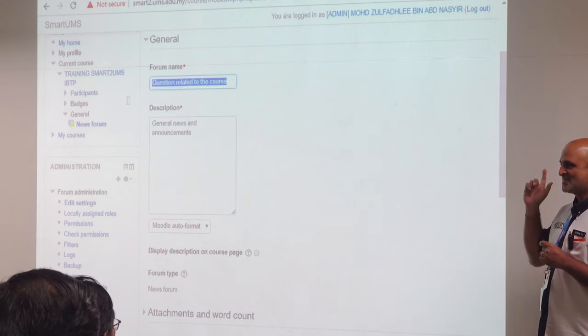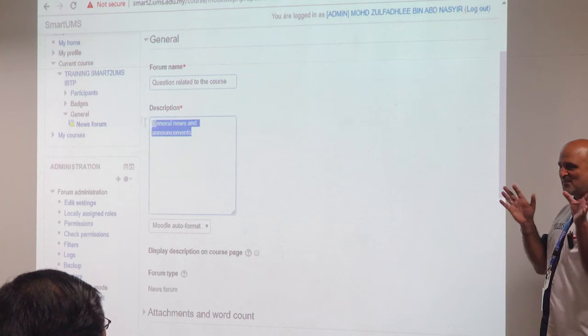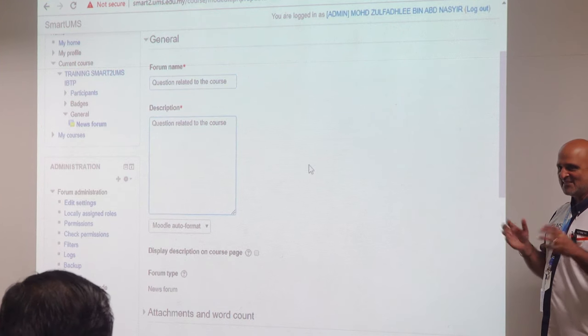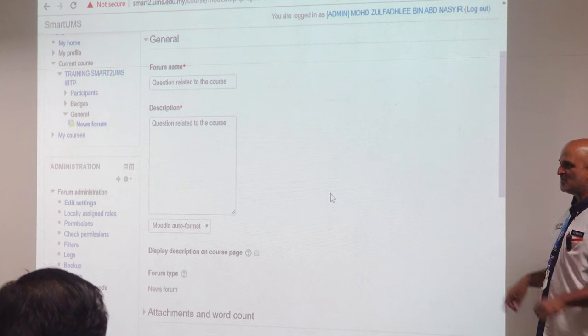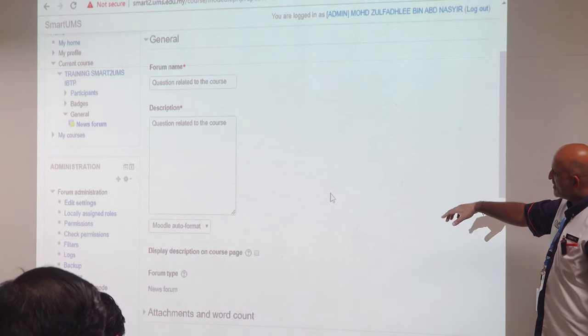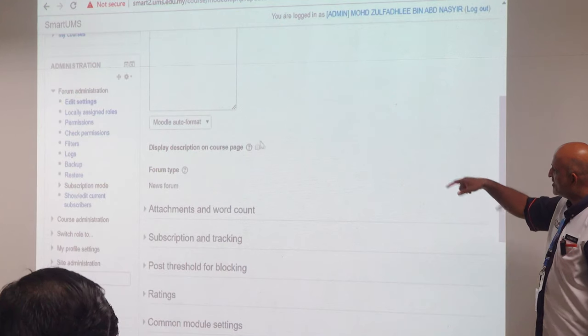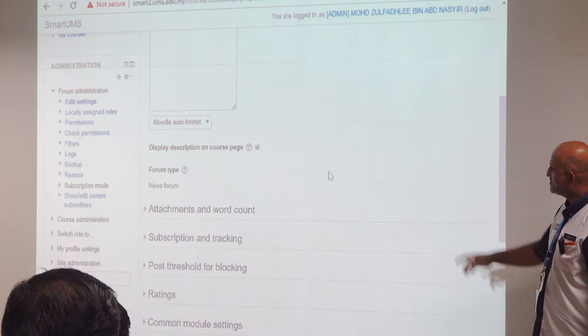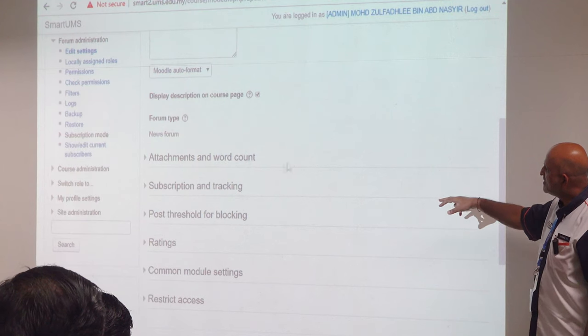Okay, so Amazon Lex, I can do a tutorial sometime. I will have an IDP on Amazon Lex in which we show you how to use or program Amazon Lex. Okay, so Moodle auto format, and then display description on course page. Just click on that. Always try and do that. And then attachments and word count. Just click here.